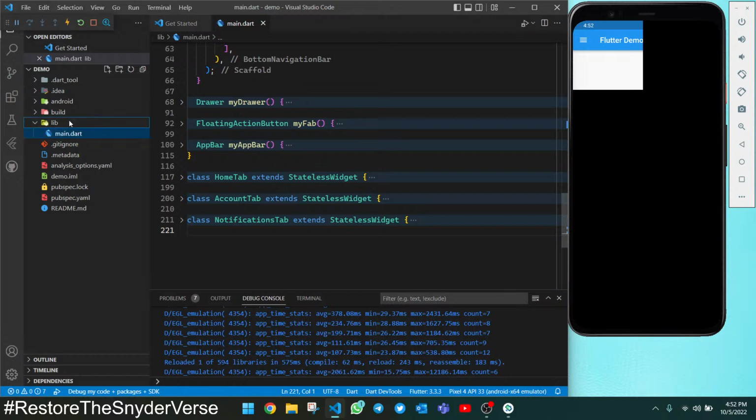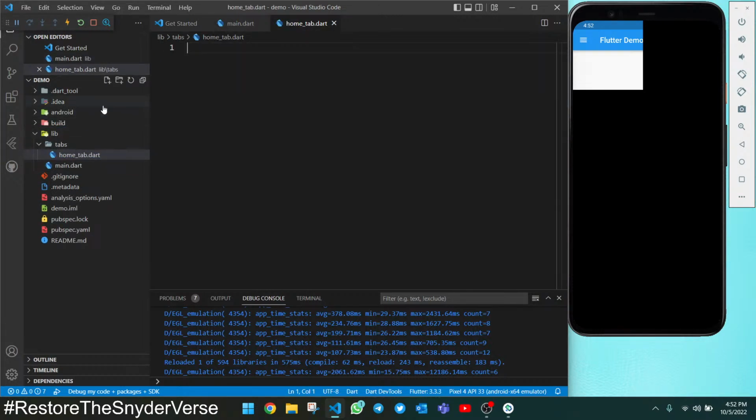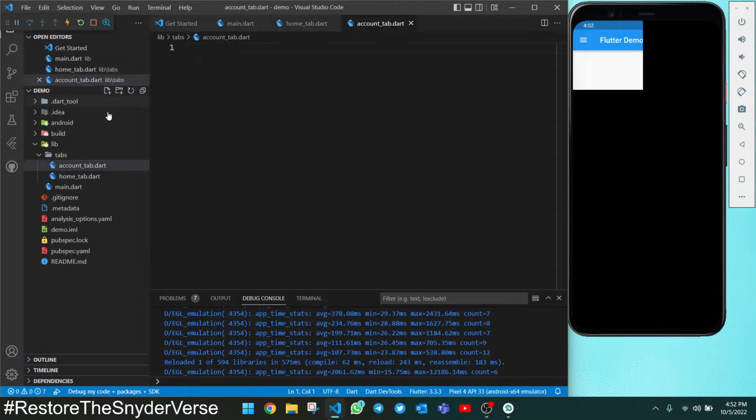Okay, so let's create a new file. I am going to create a folder called tabs. Inside tabs I am going to add three files: home underscore tab dot dart file. And I am going to add one more file, account underscore tab dot dart, and one more file, notifications underscore tab dot dart file.